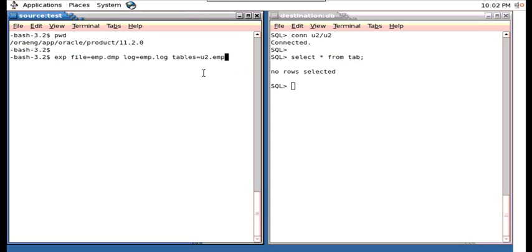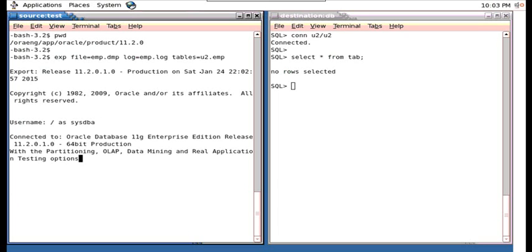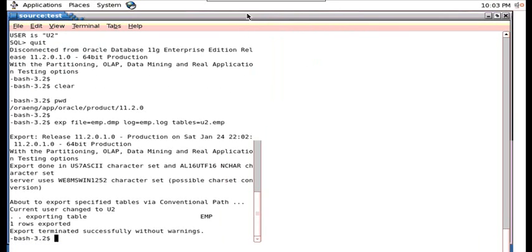Okay, so exp file equals emp.dmp, like this. It is asking, okay, you are exporting, who are you to export? We are sysdba. You can give u2 user name or you can also give sys user name. Okay, like this it has exported.